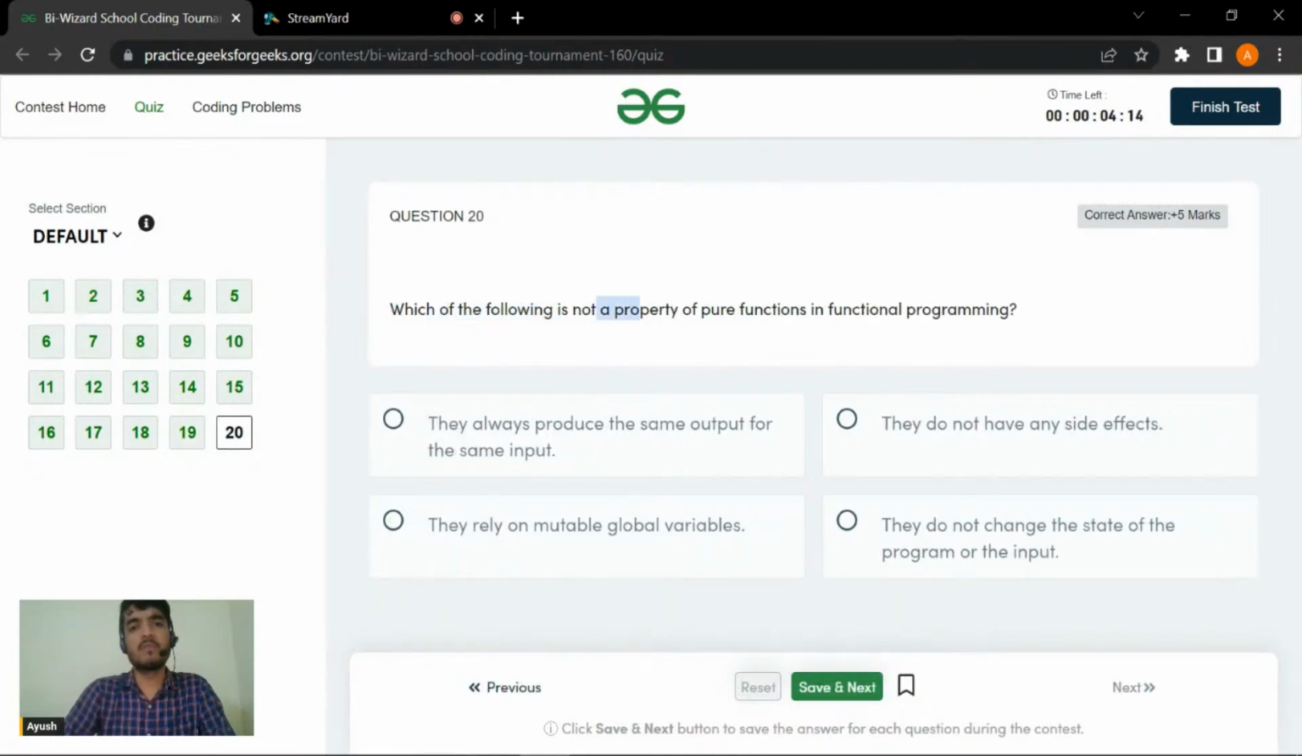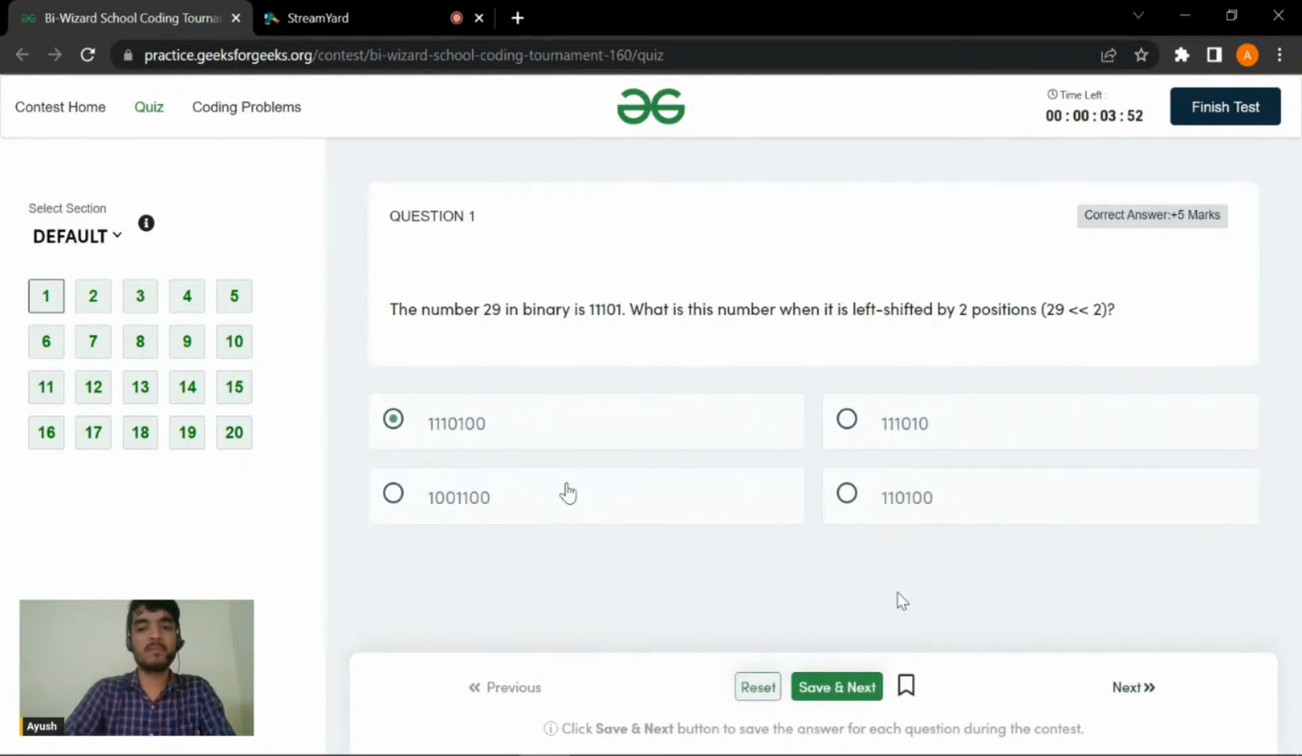So which of the following is not a property of a pure function in functional programming? So for this question, option C is the correct answer. That is, a pure function does not rely on mutable global variables. So let's just submit this.